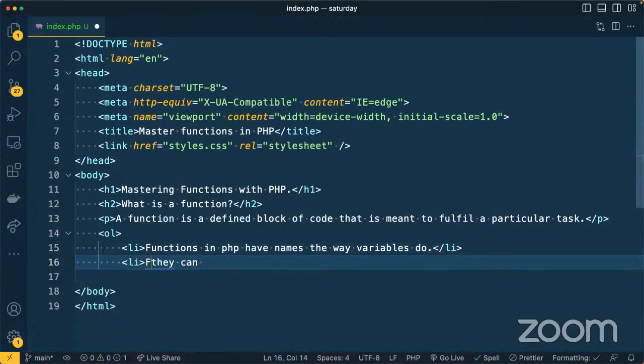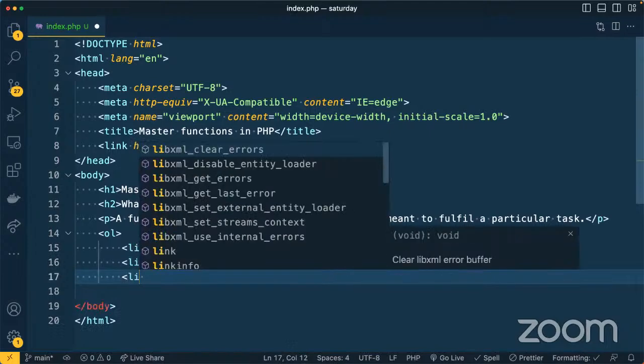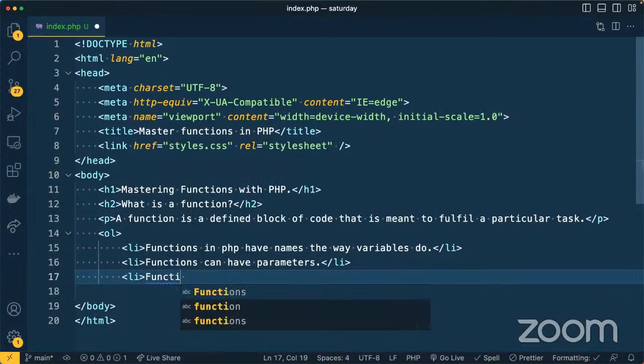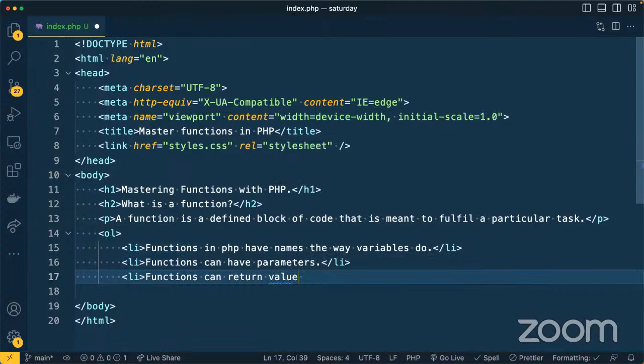And then I can say functions can have parameters. We shall get to know what parameters are. What else do functions do? Functions can return values.